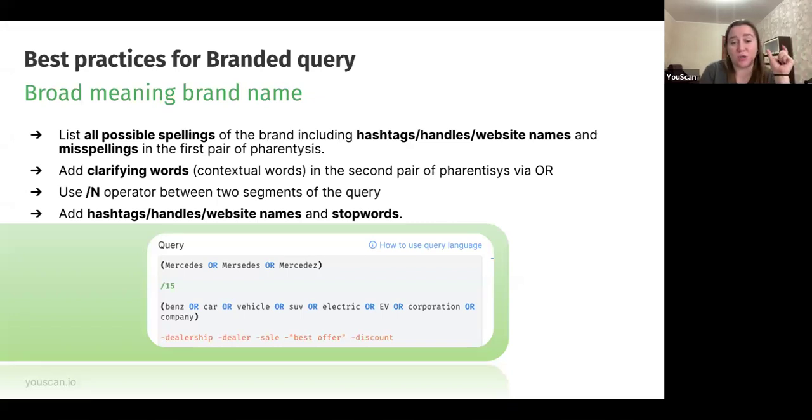So in case we have something like that, we will need to add a contextual block using our parentheses. Here is another example of how we can use blocks with parentheses. We put Mercedes in the first block of parentheses. Then we add a distance operator, and then we open a second group of parentheses, and list the contextual words or clarifying words, whatever you prefer to call them.